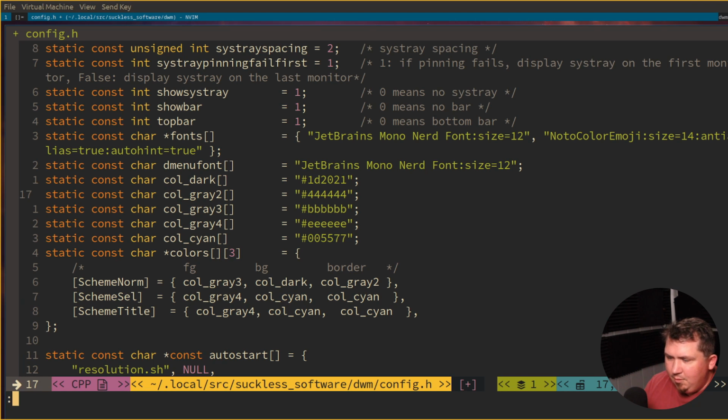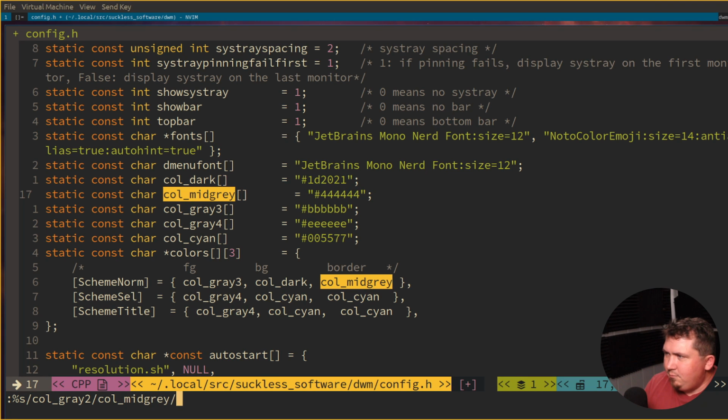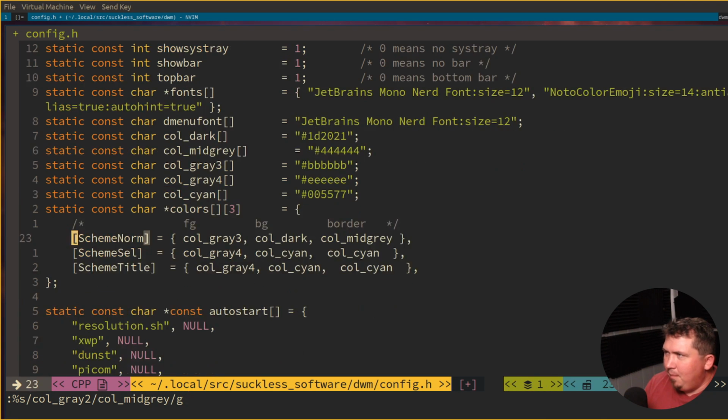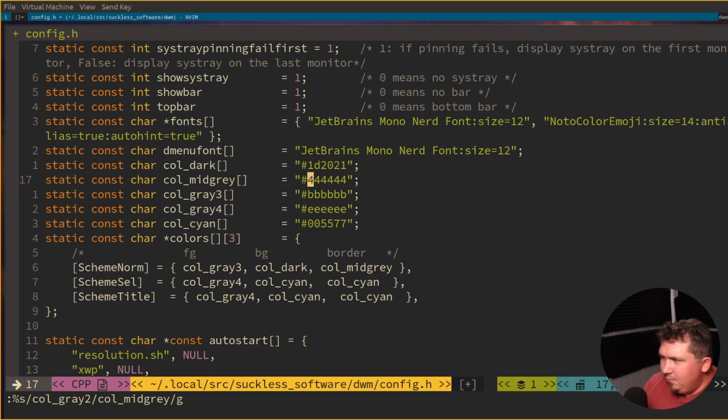Now, color gray 2, let's make that like a medium gray or a dark gray or whatever. So let's do colon %s col_gray2. Let's make that col_mid_gray and change that everywhere. And let's make that 665c54. Now color mid gray. Let's see. You know what? Let's change that again.